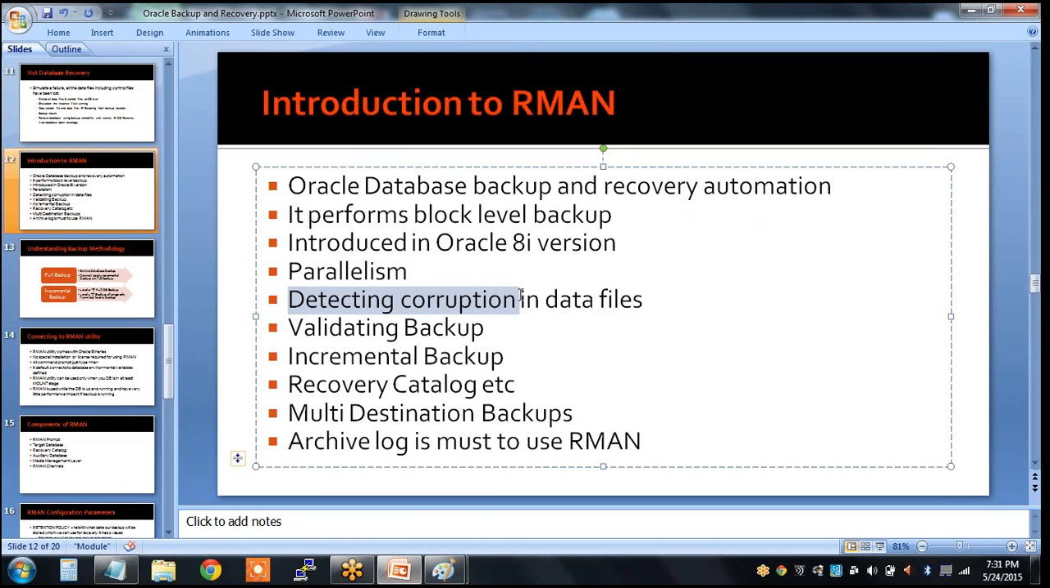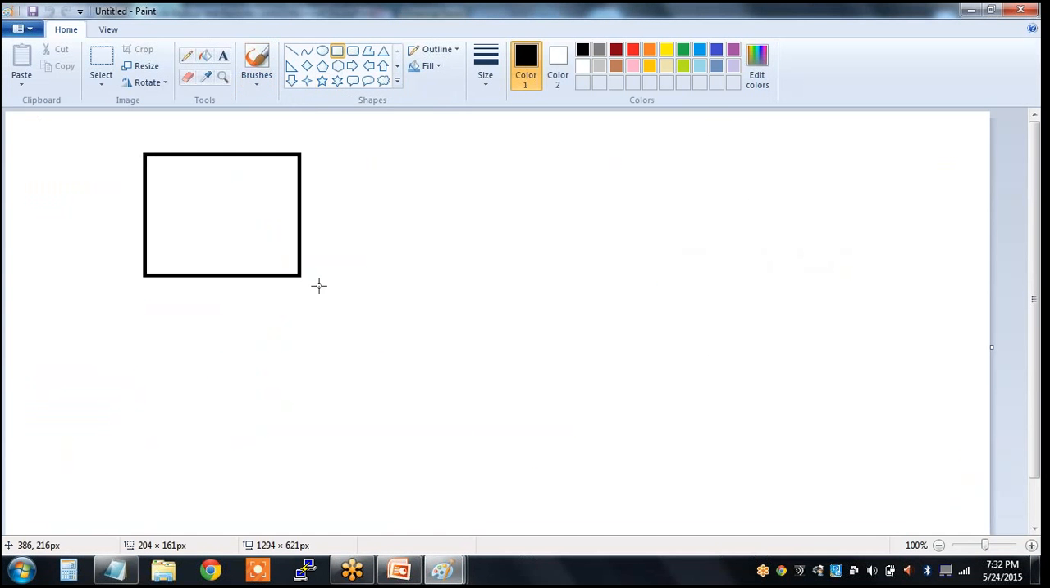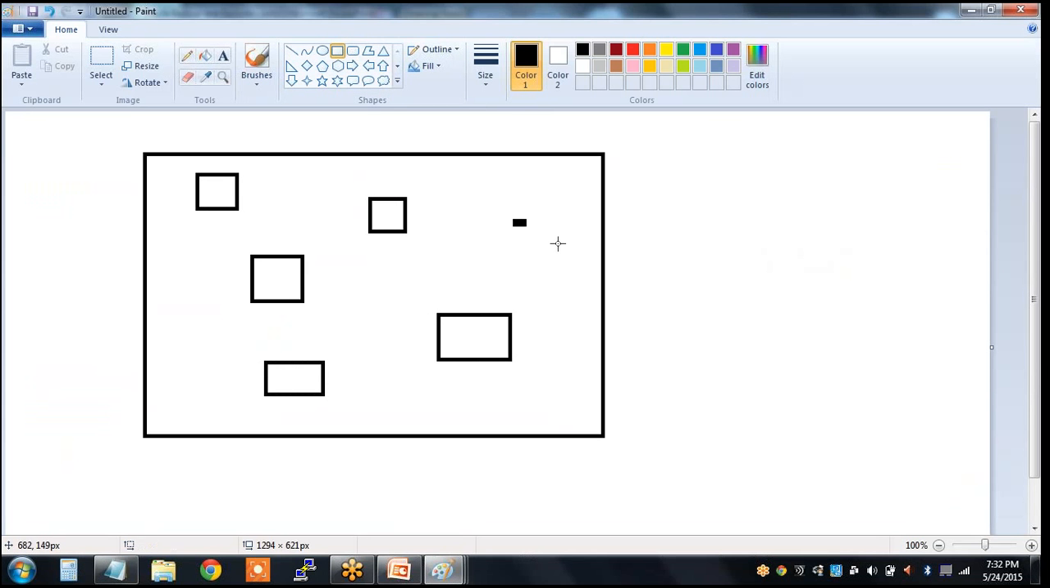Next. Now, when you are working with RMAN, RMAN is so intelligent that it can even detect if the data files of the database are corrupted or not. This is one of the beautiful features of RMAN which I just love. Why do I love it? I'll tell you. Now, this is your data file and you have different blocks in it. Let us assume we have different used blocks in the database, and somehow one of the used blocks is corrupted.